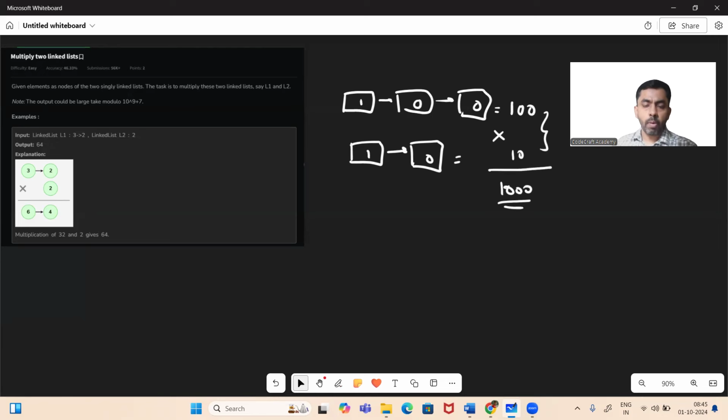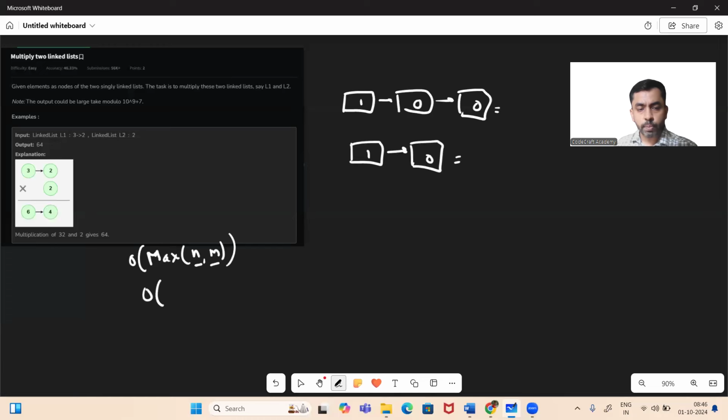It's an easy category problem. Let's see how we can solve this problem. Also, the expected time complexity is max of n or m, where n is the length of the first linked list and m is the length of the second linked list, and the expected space complexity is O of 1, that is, no extra space. So that's what the ask is.